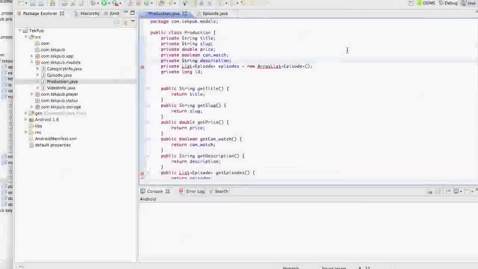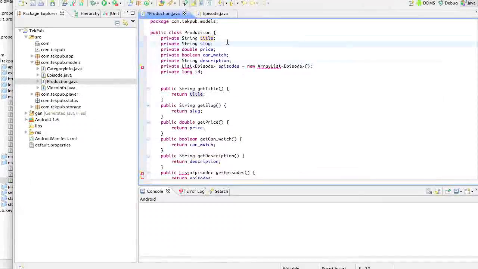Okay, so I've created the Production class here, and we see that we have a private string title, slug, price, CanWatch, description. We have a list of episodes, and I've also added another ID field here that we're probably going to use inside of the app to keep track of the production here. This will probably be used also when we save this data to the database in future episodes.